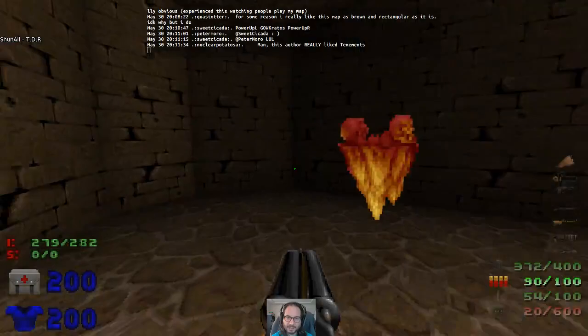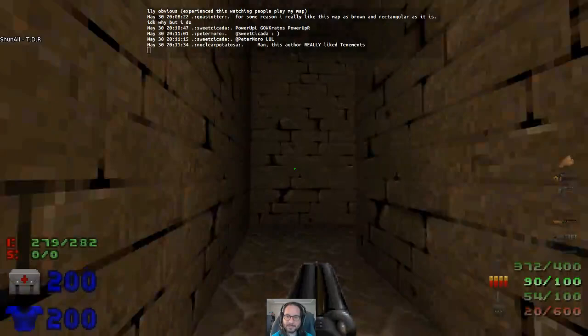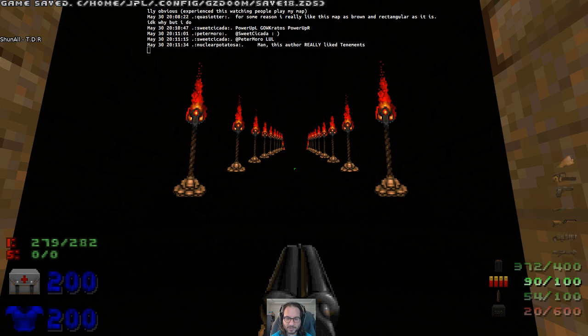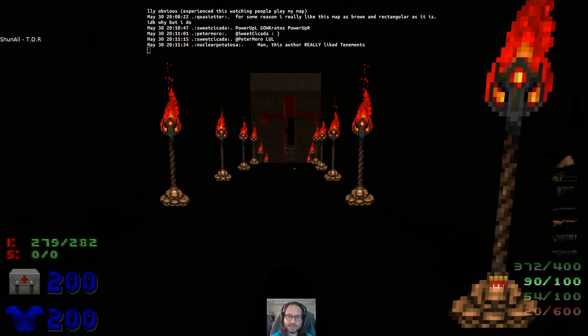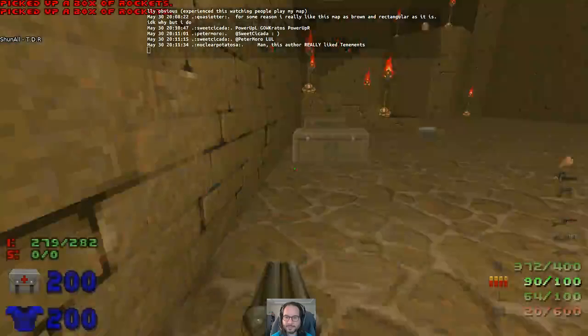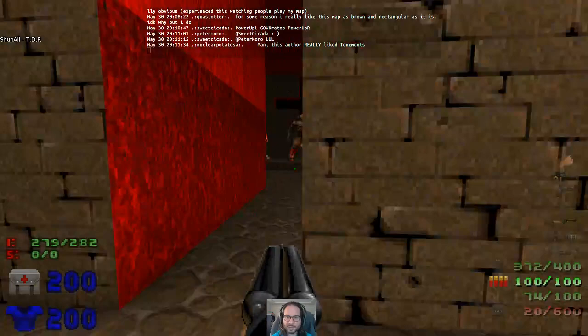All right, I think we're getting into the home stretch here. Something tells me, no keys in this level. Whoa, okay. That's a pretty cool visual. We've got a very tall staircase lined with torches. All right, and there is a Cyberdemon. Some Baron buddies up there.